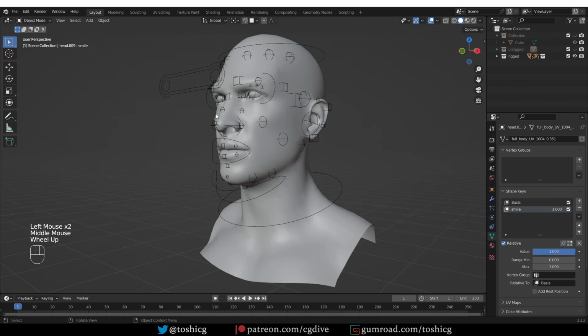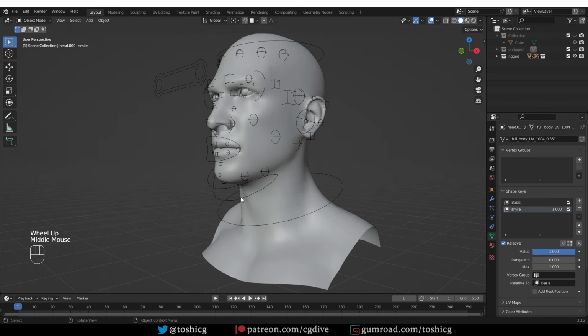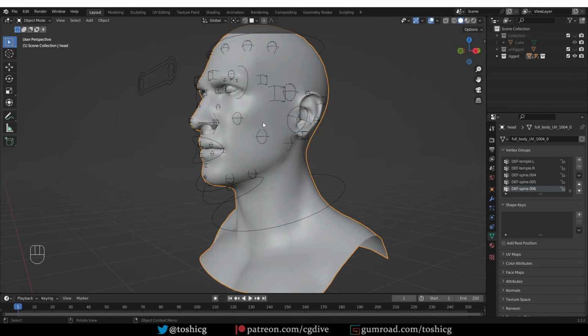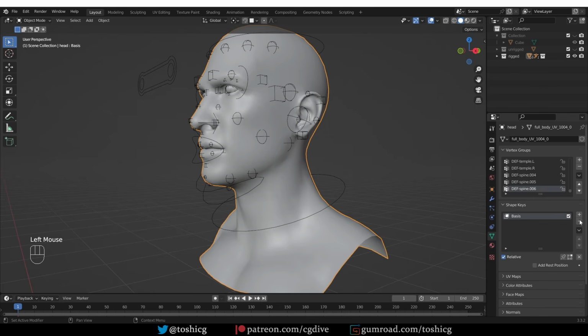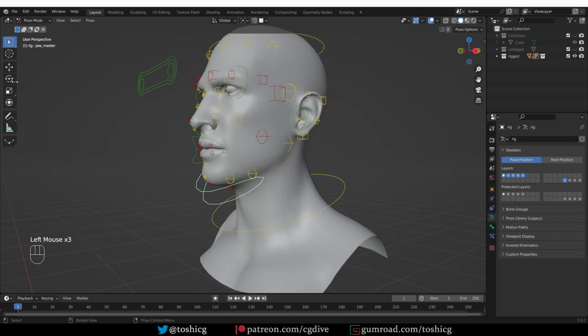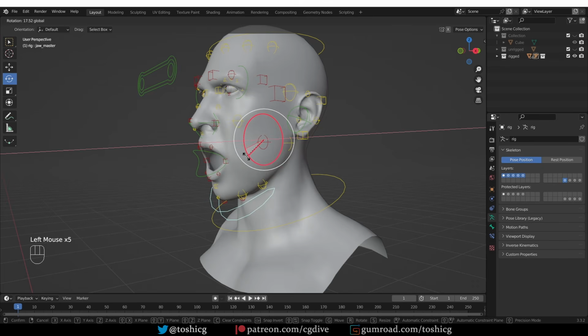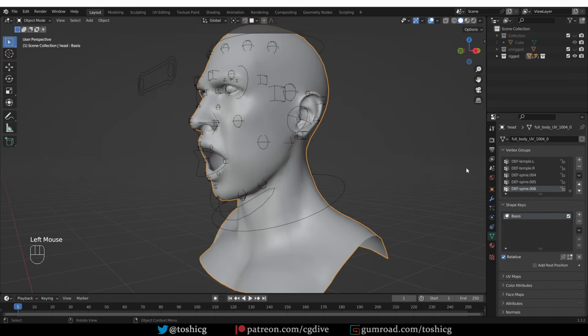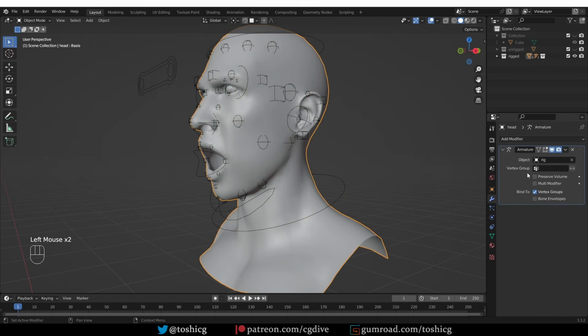So here is an example of the same head, but rigged with a simple Rigify face rig. If I wanted to create shape keys using my rig, I can select the mesh and create the basis shape key, and then go to the rig pose mode. And let's say I create the mouth open pose. Then I'll go back to object mode, select the mesh, go to the modifiers, and in the armature modifier, I'm going to expand the advanced options and choose save as shape key.